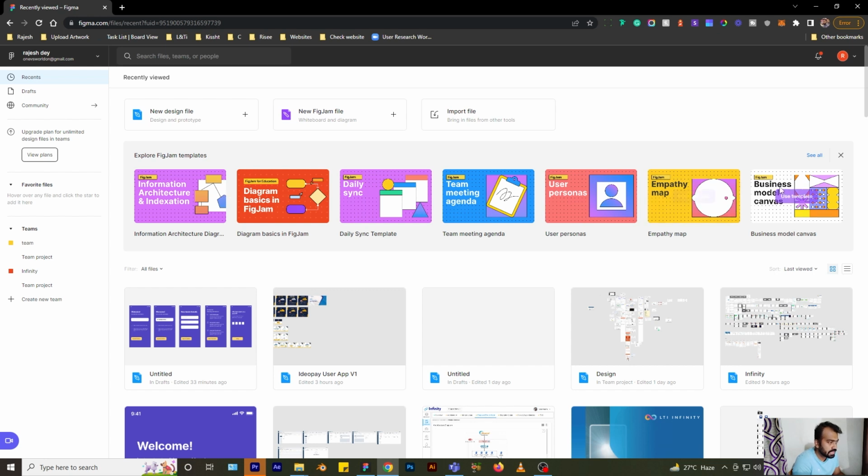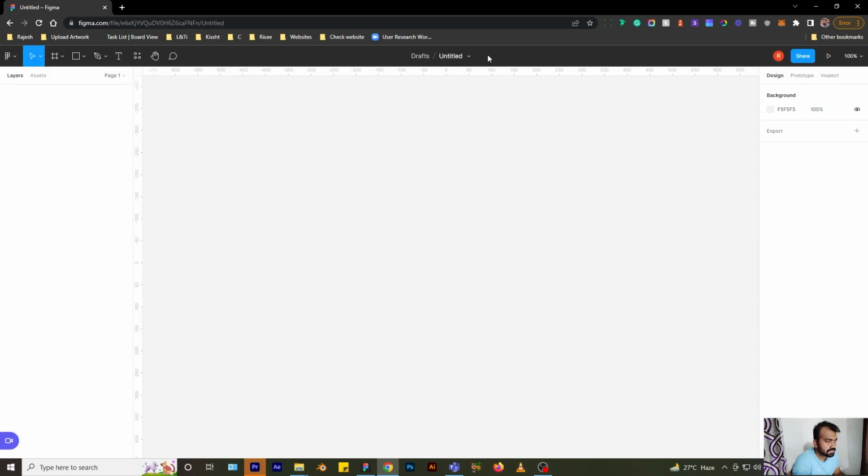So I don't want to go in depth of this, I just want to show you the basic things of Figma for the first time. So you just have to click on new design file. On the left hand side you will find the layers. Okay, so whatever objects you create, you will find the layers here.